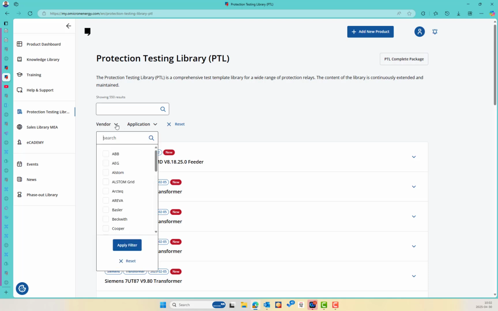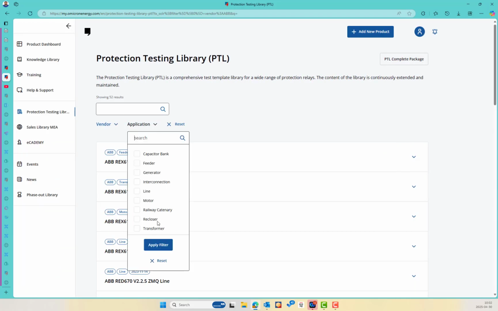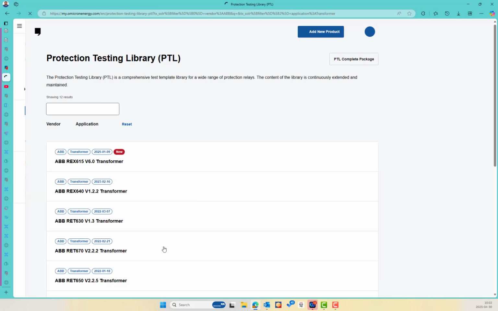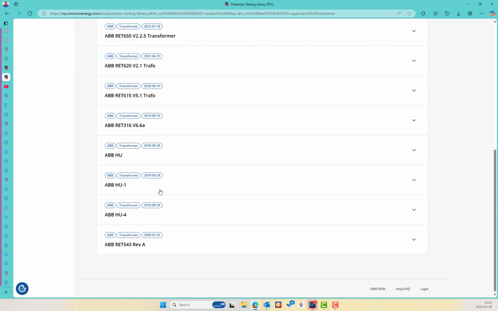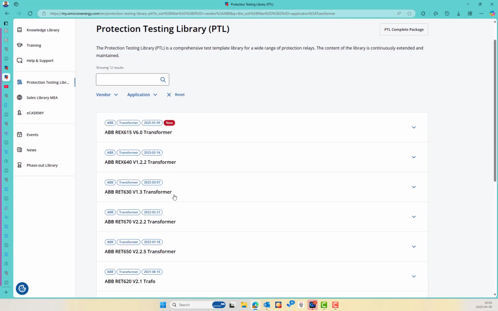So you can select and filter the vendor such as ABB, for example, and then you can also select the application field such as line, transformer, and so on. So I will use a transformer in this case, and it will give you the ABB relays in the transformer applications like REX615, RET 630, RET 670, and here is the release date of each PTL.